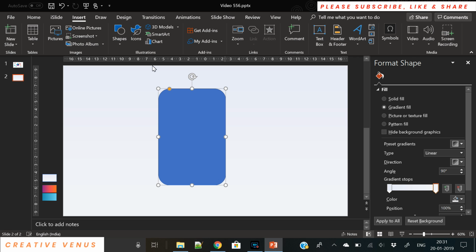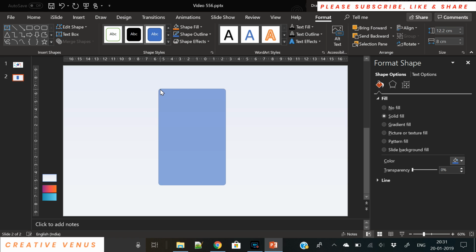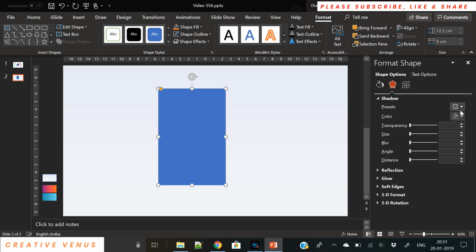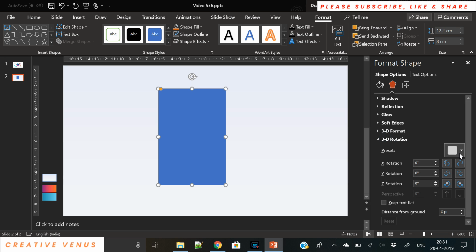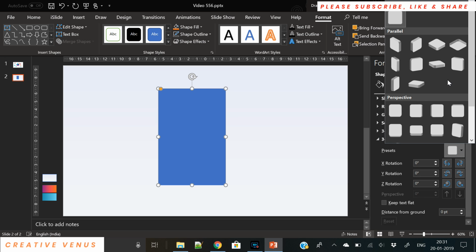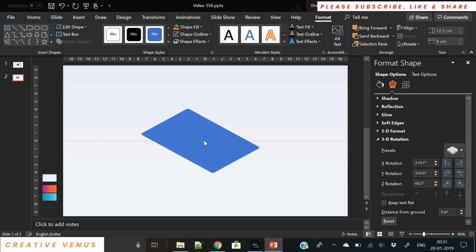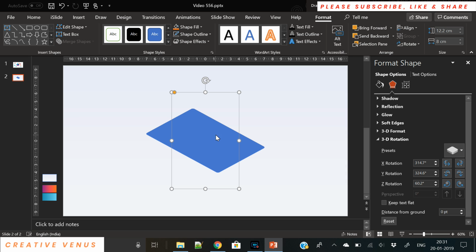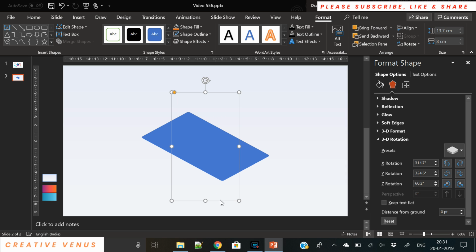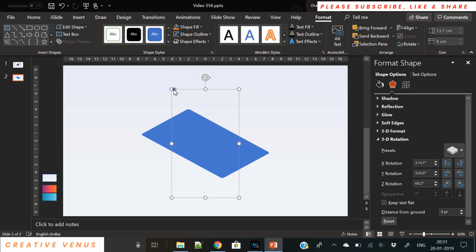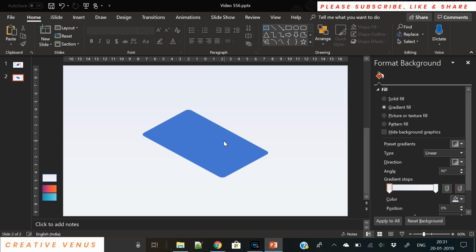now create a phone, and for that we have inserted this rounded rectangle, removed its outline, and let's see, where is the 3D rotation option? Here it is. So now we have to rotate it like this, and this is the raw material for our phone. So we will use this shape to create our 3D looking beautiful phone.